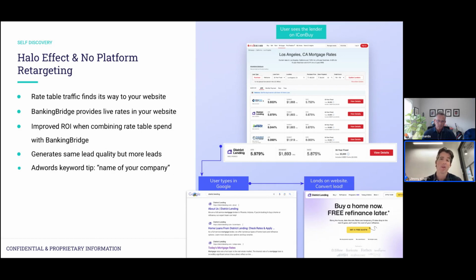One kind of takeaway, and I would say secret or insight that we have, is the best thing you can do when you advertise on these rate tables is to make your company name, if that's District Lending, pay for that in Google AdWords. It's super cheap, probably cost you $1 a click, but that way you're always ranked at the top of being a sponsor when someone Googles your name, and it's the best way to pick up that traffic when you're also advertising on those rate tables. So that's what we call the halo effect there, and it works on any rate table platform.